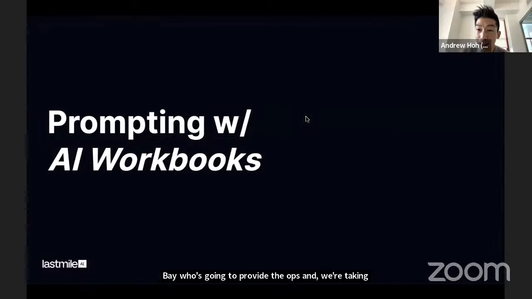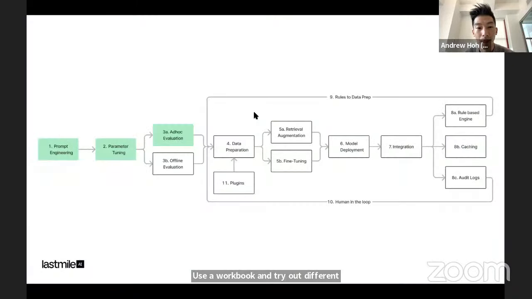Amazing. So we're going to start the first section, which has an exercise, which is prompting with AI workbooks. Before I dive in, any questions I need to answer? Okay, don't think so. Amazing. Okay, so we'll get started into the actual workshop session where we'll be able to use a workbook and try out different prompting techniques. So the next section is going to cover the first 3 parts of that ML lifecycle I went into depth on. And so it'll cover the prompt engineering, the parameter tuning, and the ad hoc evaluation.